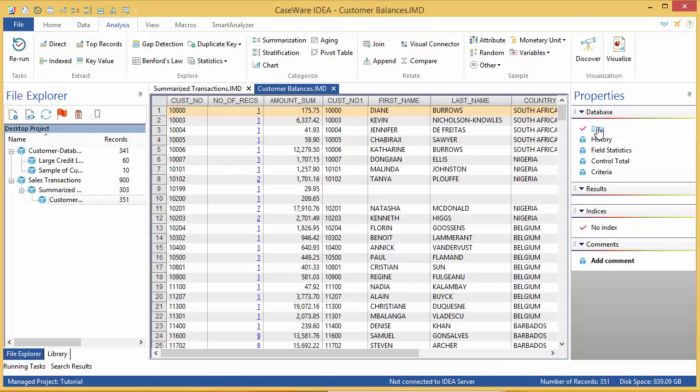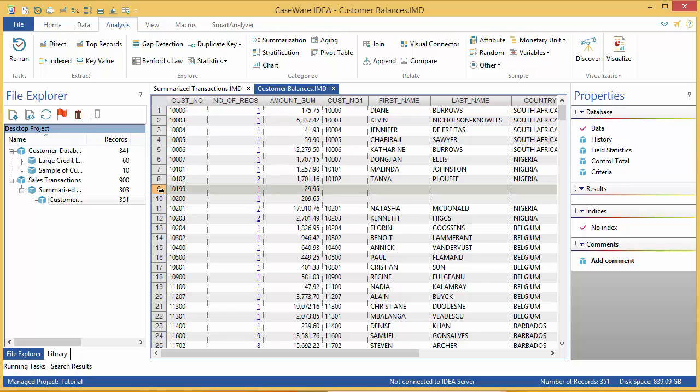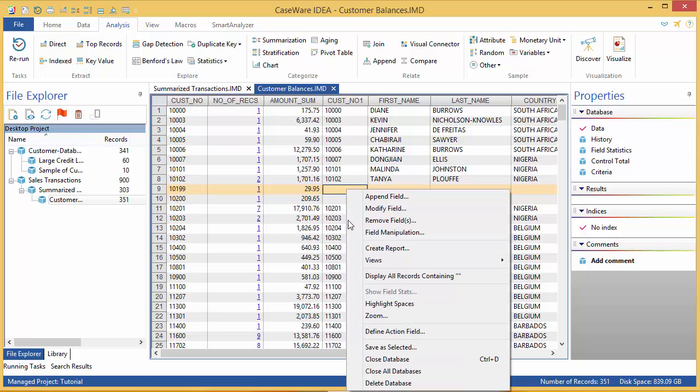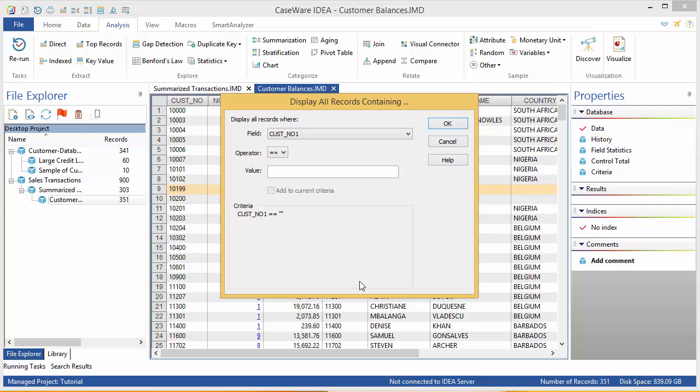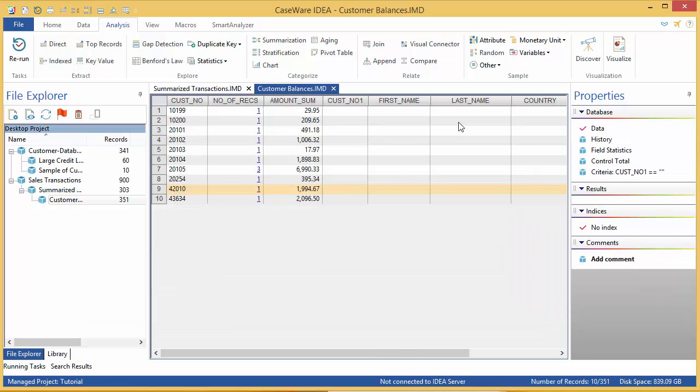IDEA has a feature called Display All Records Containing, which will help you identify all similar records. Right-click in the empty space under Customer Number 1 and select Display All Records Containing and empty brackets. A dialog box appears. This dialog works much like setting filters in the equation editor, but provides an interface to help build the equation. Click OK. You now have a subset of your data showing the 10 records which didn't have corresponding entry in the customer database file. Note that the criteria you built in the dialog box is also visible in the Properties pane.